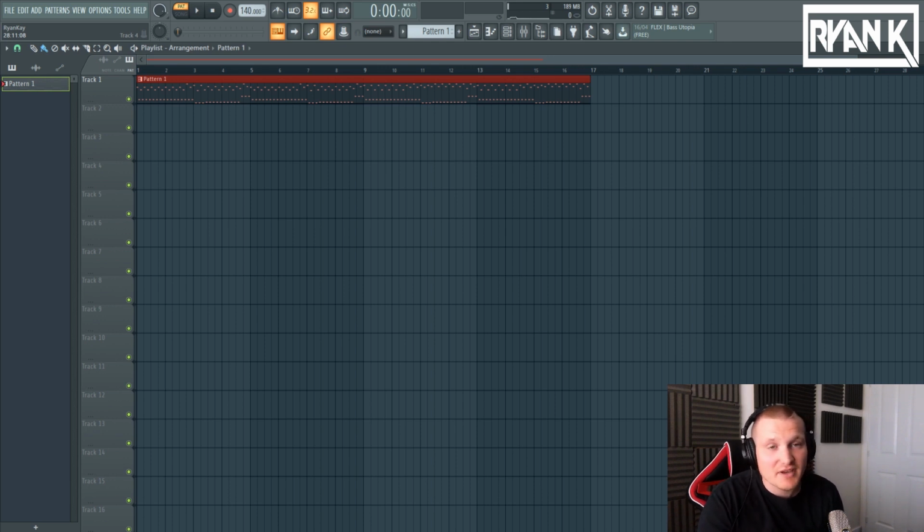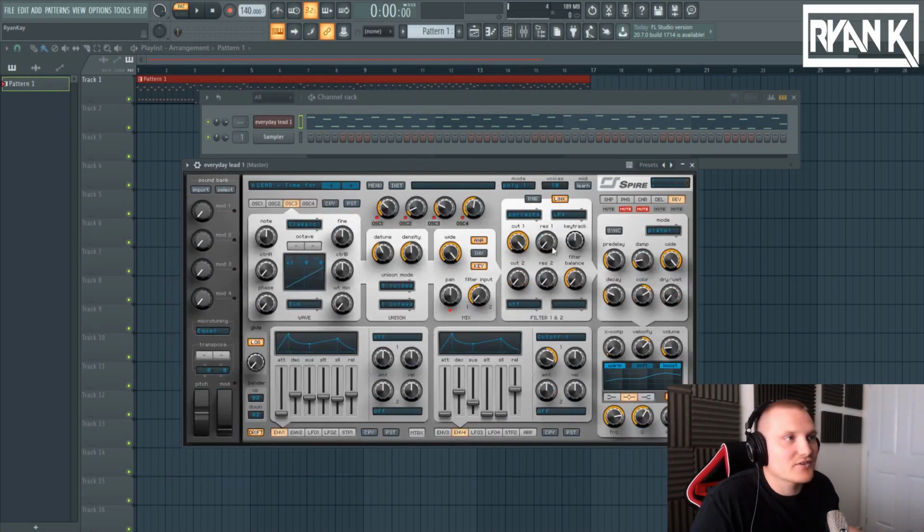So normally in FL Studio, I know you have to have the automations on all separate lanes or happen at separate times. If you use a macro control, you can move all these in one go. This is really useful for build-ups or breakdowns, or if you just want to have a bit of movement in the track. So as always, I've got my Spire up. I like to use my Spire, but this works in any synth.